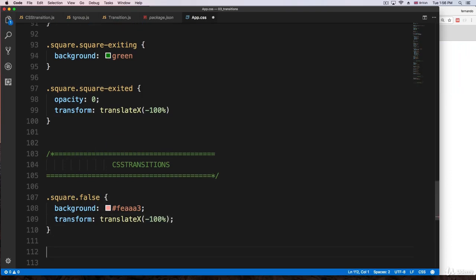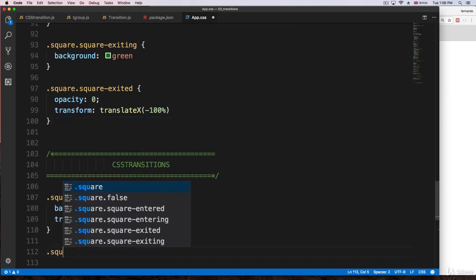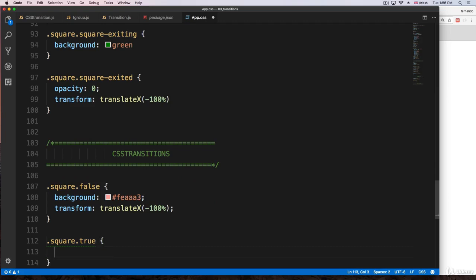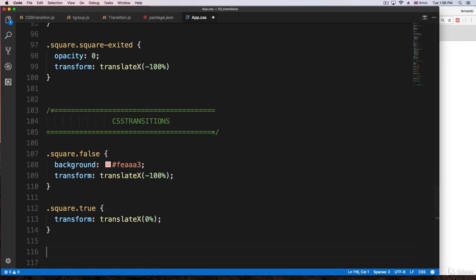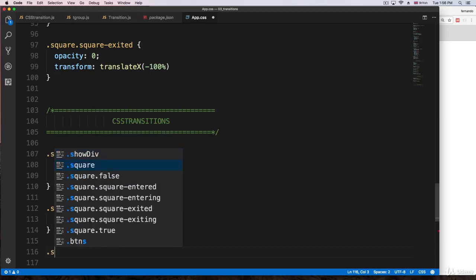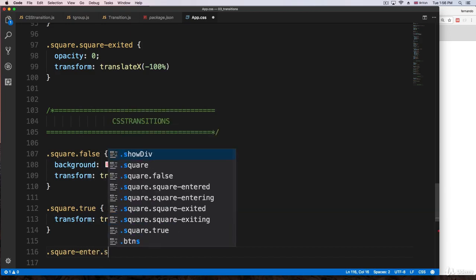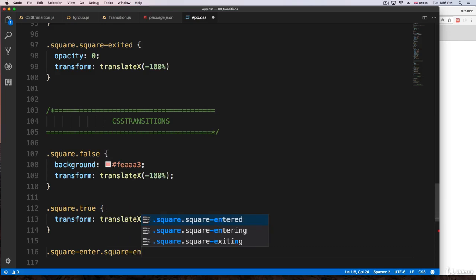Then we have the square true. It's going to be .square and then .true, open and close. And we're going to move the div to the original position, so it's going to be translateX 0%. And what else? We are getting the state of square enter and then square enter active. So we can use these states to do something else. So I'm going to say .square-enter and then .square-enter-active.